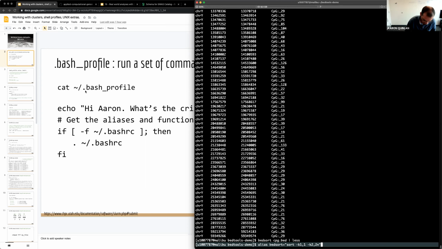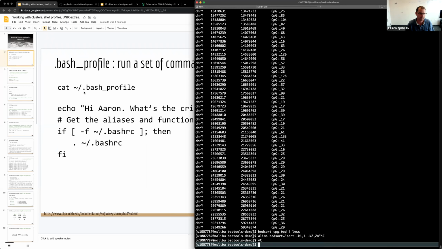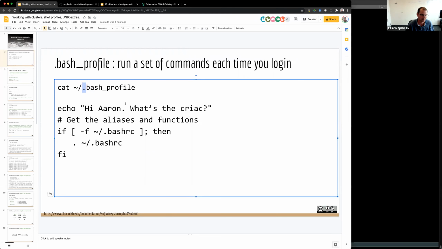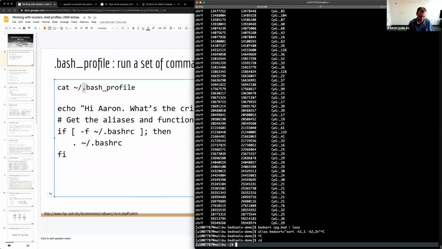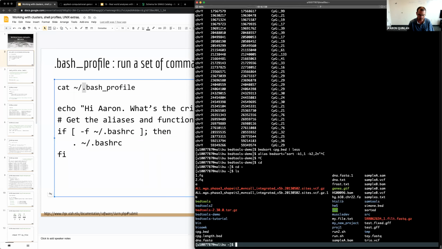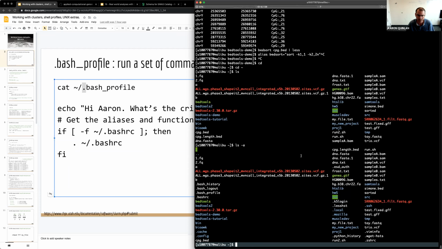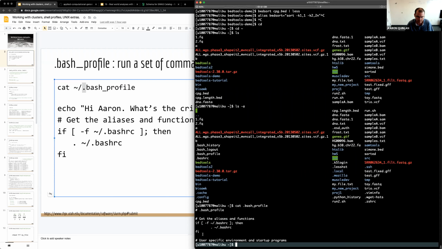Okay. So the trick is this file starts with a dot, and so by default it's hidden. If I go to my home directory, cd tilde, and I do ls, there's a bunch of junk in there, but there's no dot bash profile. But if I do ls -a, that means all files, hidden or non-hidden. And when I do that, I see this bash profile file. It is nothing more than a text file.